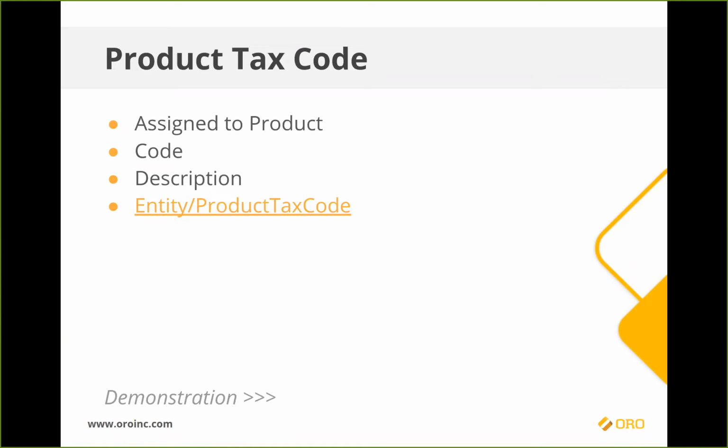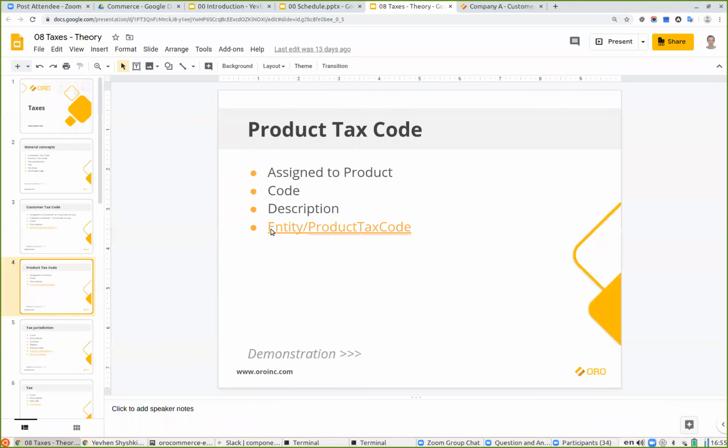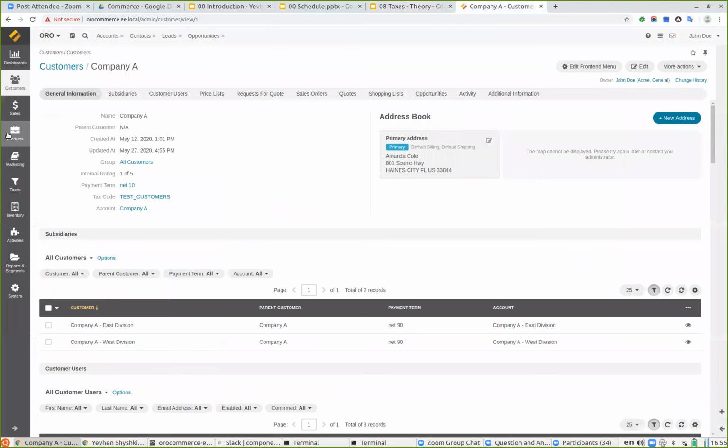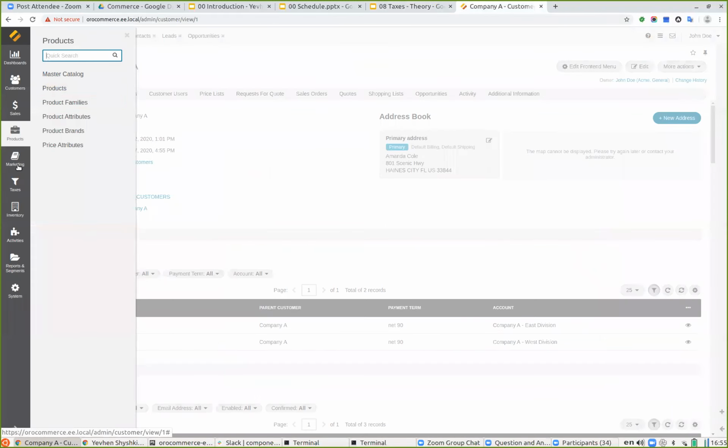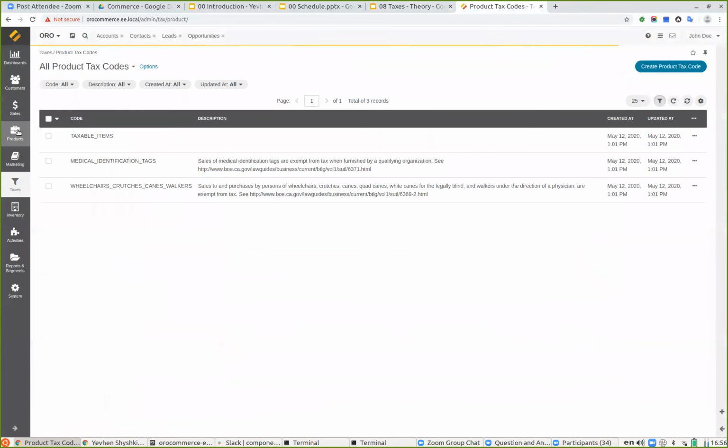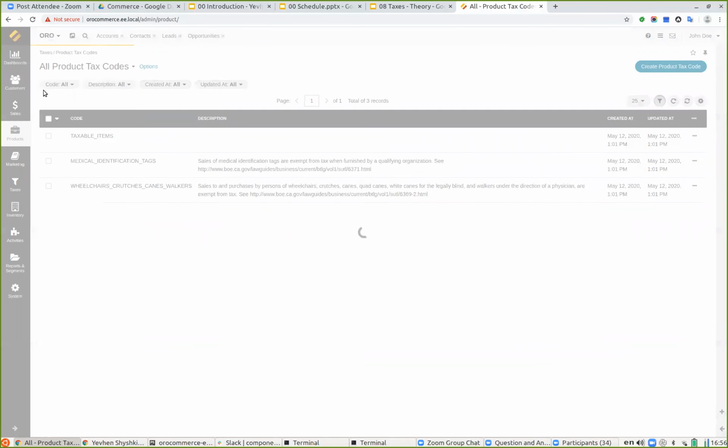Each product may have only one product tax code, and in any other way, it's just a standard group of products based on the taxes. Again, we can go here and check our product tax codes. Taxes, product tax code. So here we have a group called taxable item, so just a standard taxation. Medical identification tax, which has lower taxes compared to the standard items, and wheelchair, crutch, scan walkers, which have even lower taxes because this is medical equipment. I'm not going to create a new tax code. I'm just going to use taxable items in the scope of this webinar to demonstrate how it works.